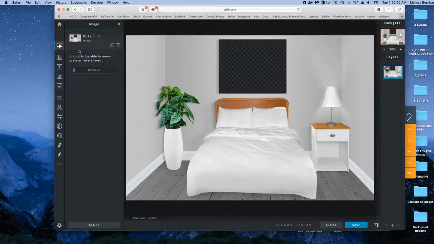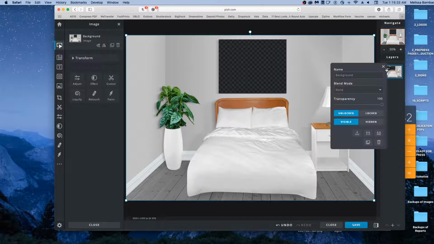It's letting us know on the left hand side here that in order to rearrange or move the background layer, we're going to have to unlock it. So we can just click Unlock here, or we can click this little padlock icon in the thumbnail in the Layers panel. So we'll double click that little padlock icon, and you see now it disappears, it's unlocked. You could also click the three dot icon and then click Unlock here if it was locked.